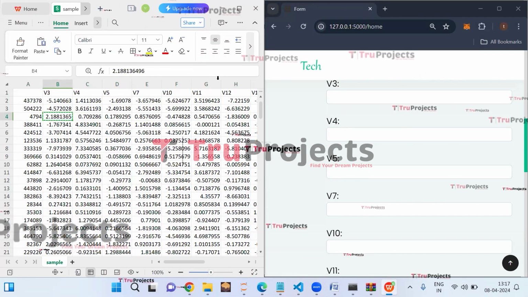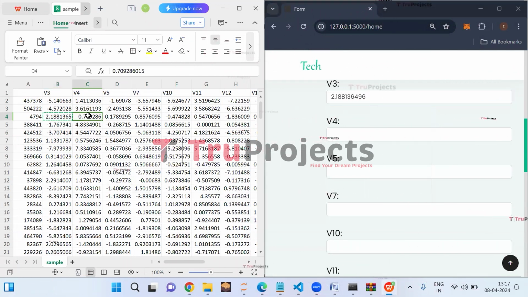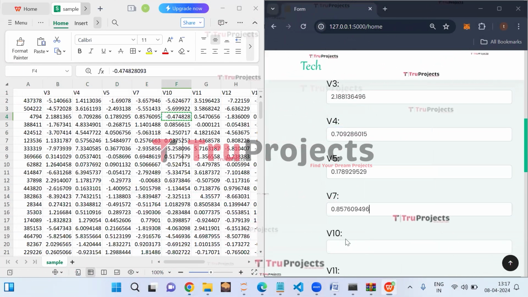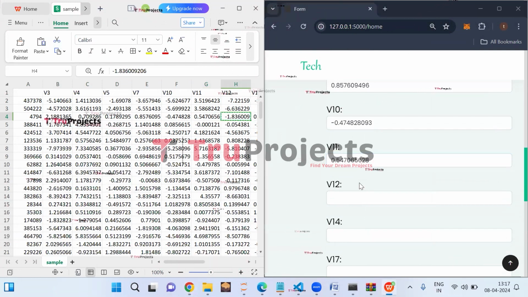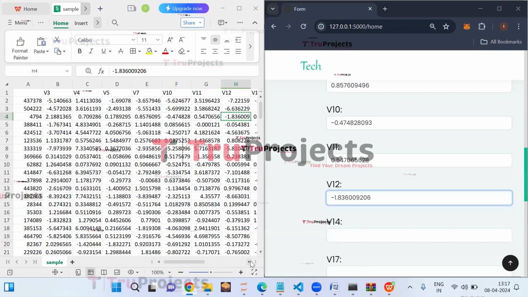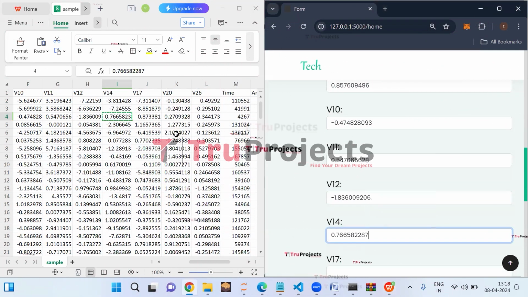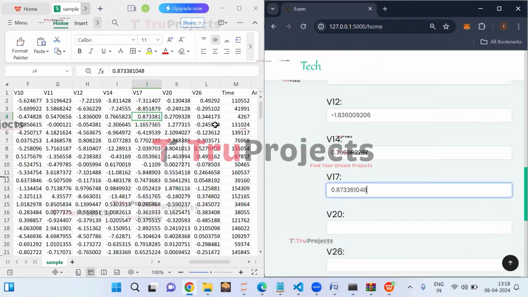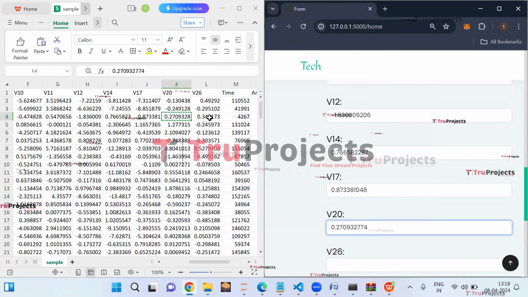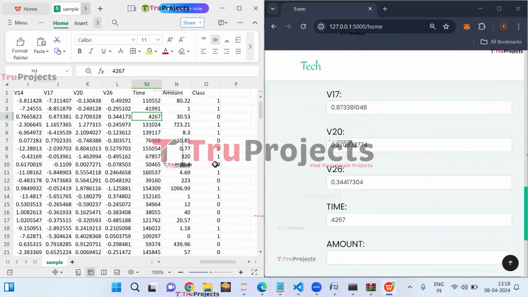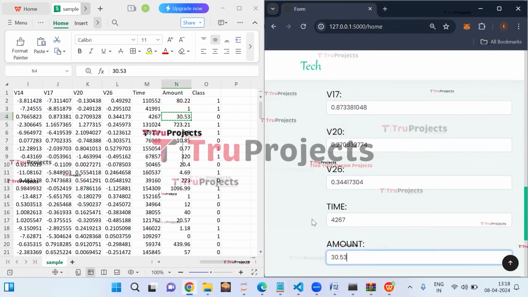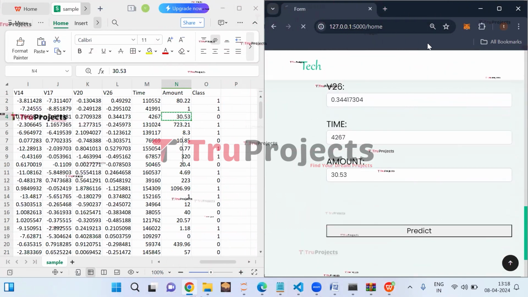Here V3 is 2.188, V4, V5, V7, V10, V11, V12, V14, V17, V20, V26, time, and the amount, which is 30.53. Now click on predict button.